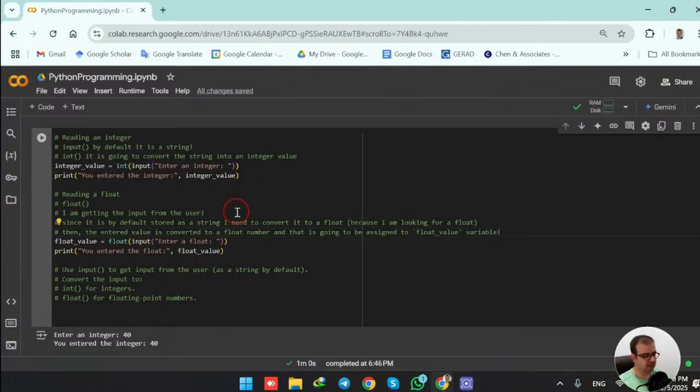Variable. Okay, so we are going to get an input from the user, and then I'm going to convert it to a float, and then I'm going to have that float number in the final stage being assigned to my variable, and this variable name is float value. It could be x, it could be y, it could be anything. So let me type down simply x here. Okay, it is x. So x equals this, and then I'm printing out using the print function. I'm printing out "you entered the float" and a comma and then x.